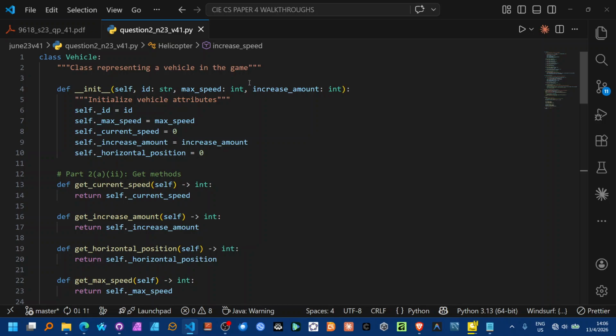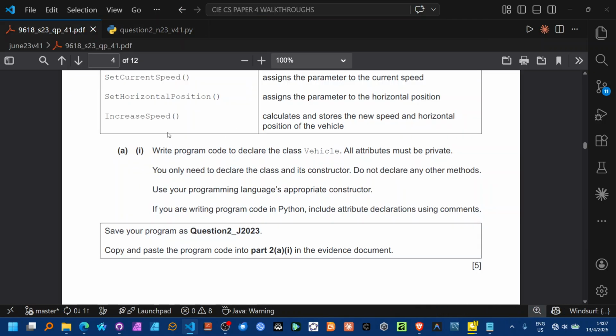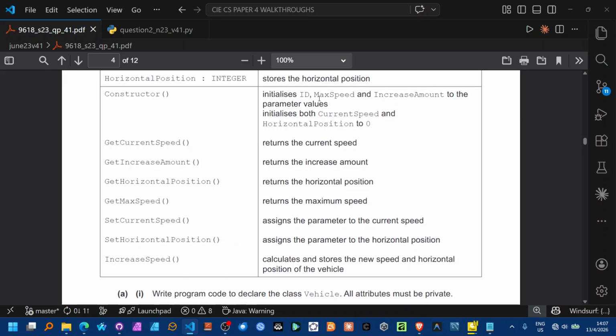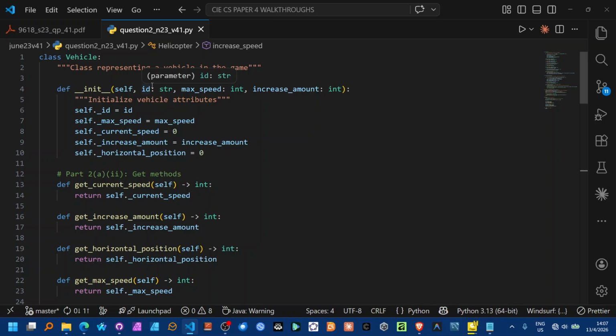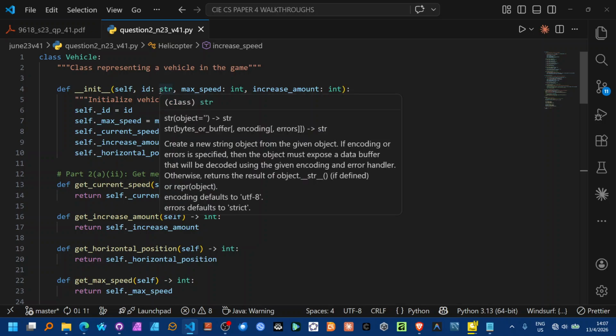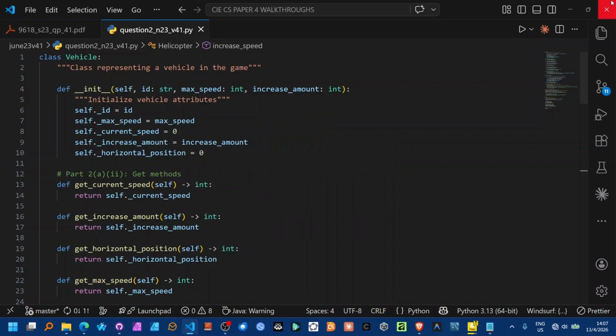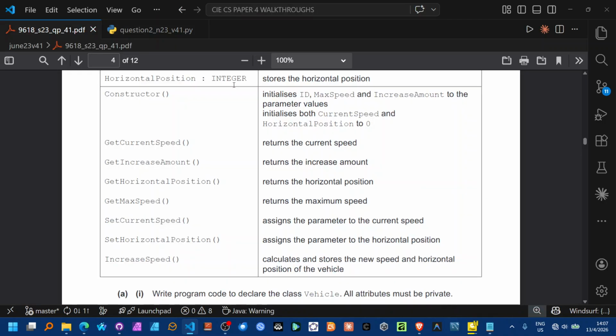Then we have the constructor for the class. And coming back here, you actually see that the constructor is going to initialize ID, max speed, and increase amount to the parameter values. So that's what we are doing right here. You can see that we have the parameters ID, which is of type string, max speed, which is of type int, and increase amount, which is also of type integer. Then we are initializing these attributes that we did pass here, right there on line 4, to the attributes for this particular object. So the ID, the max speed, as well as the increase amount, as it were.